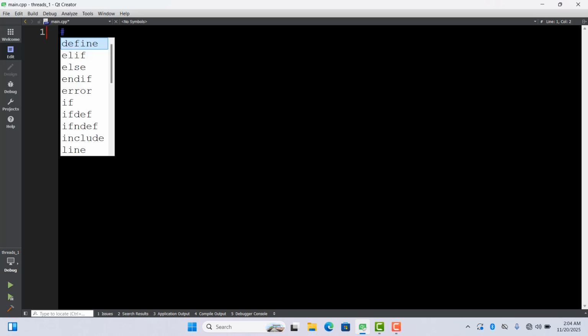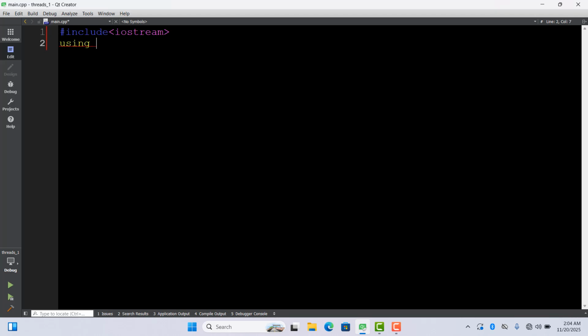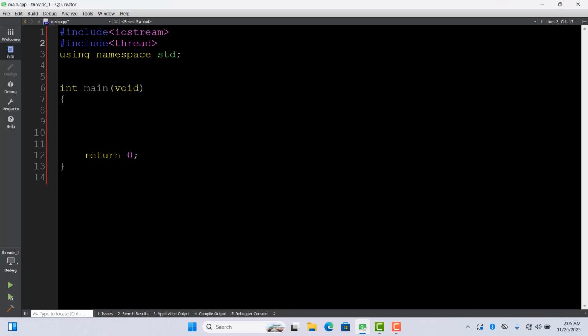So let me just type the basic skeleton of the C++ program: iostream, using namespace std, of course, and then int main void. It's a programmer introduction to the topic, so I'm going to practically show you that. The library you need in order to create two threads is called thread in C++, right? So I'm going to just include the thread library. And you have to include the thread library and do not put the .h extension of the header file.